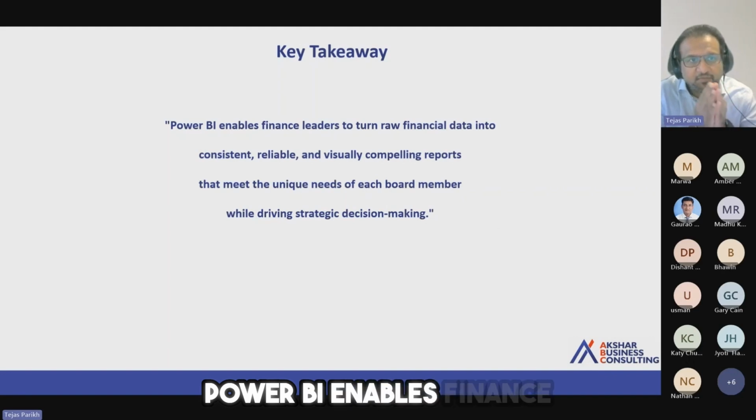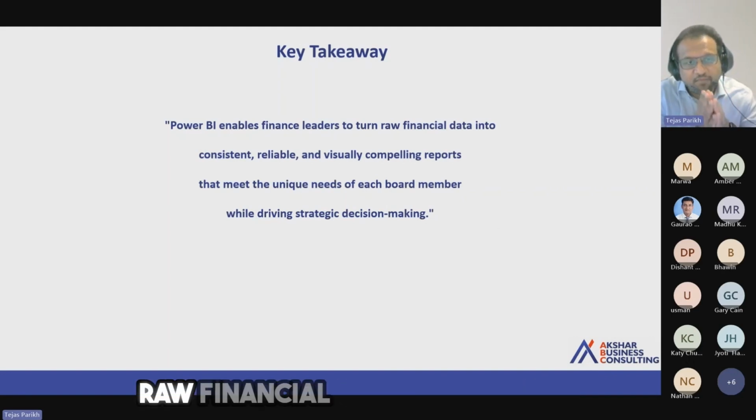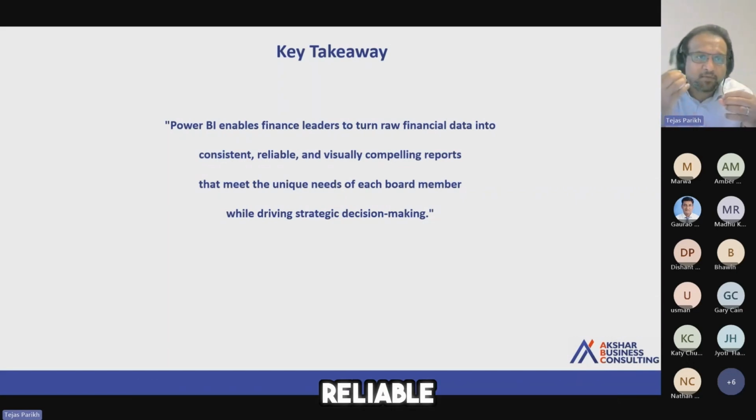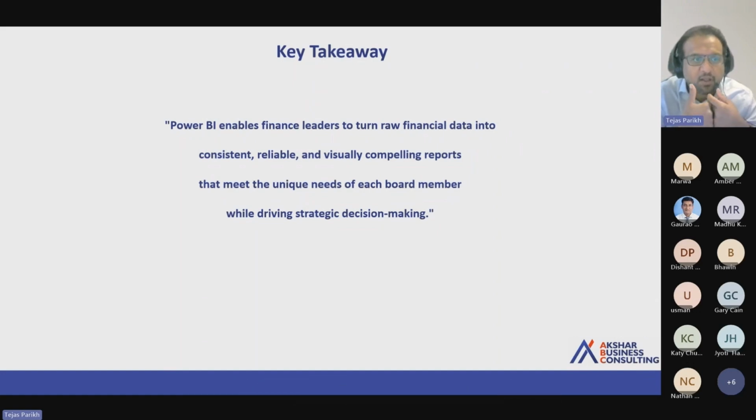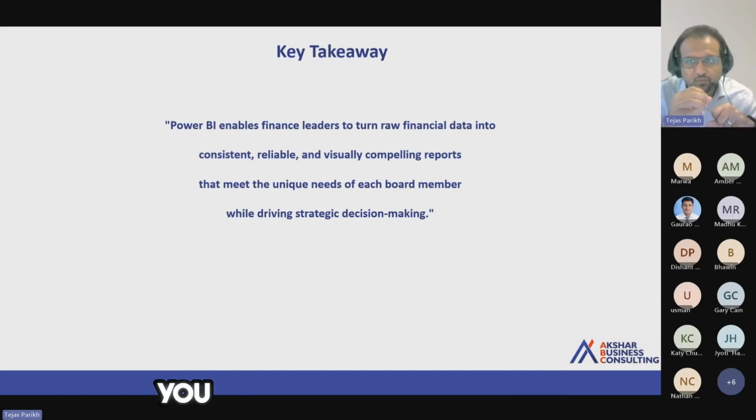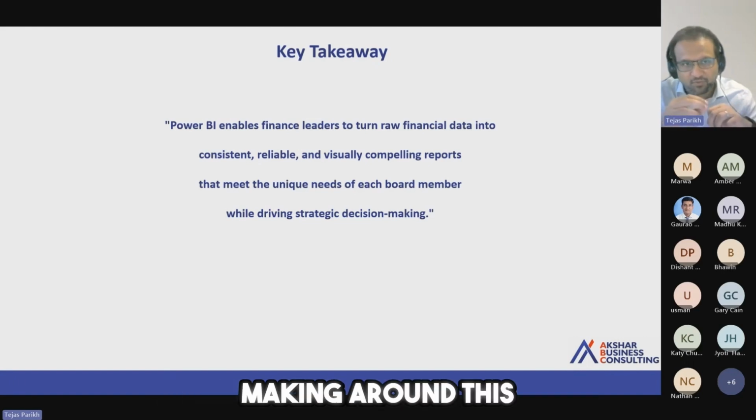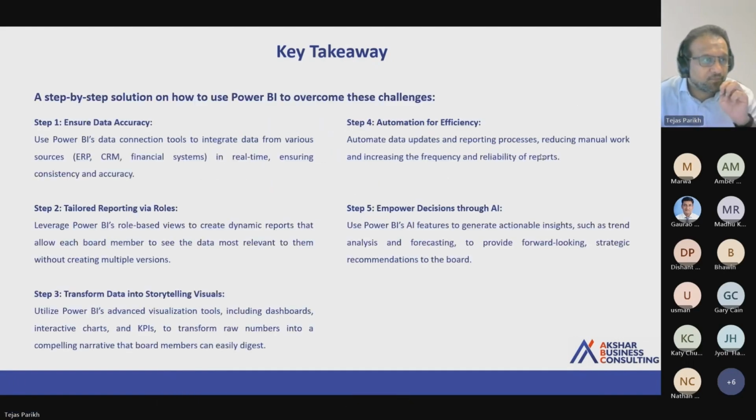Power BI enables finance leaders to convert raw financial data into consistent, reliable, compelling reports, which you can customize by board member, to drive strategic decision making. And that is the key. You can drive strategic decision making around this. Okay. How do you get there? You get there by basically ensuring data accuracy.